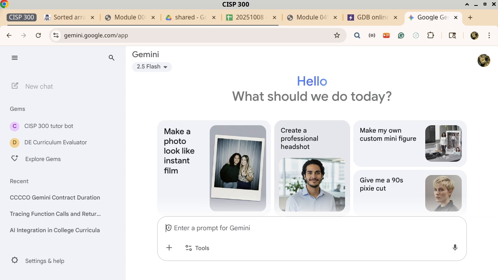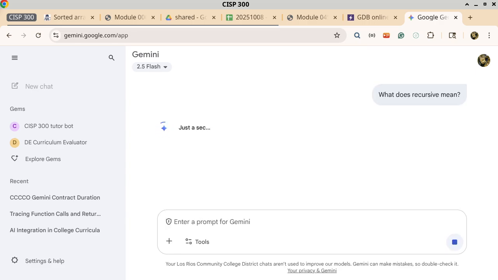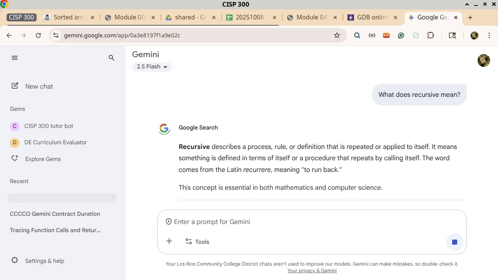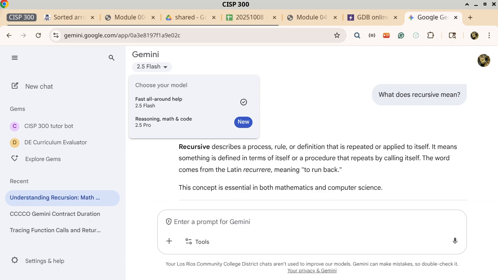Which is kind of cool because now you can ask it stupid questions like, what does recursive mean? There you go. See, you guys don't need a professor anymore. You just have to ask. You actually can use the Pro too. The subscription itself is Pro, so you have Flash, which is for general questions, but you can also use the reasoning model for math and code. Yeah, you do have access to both.